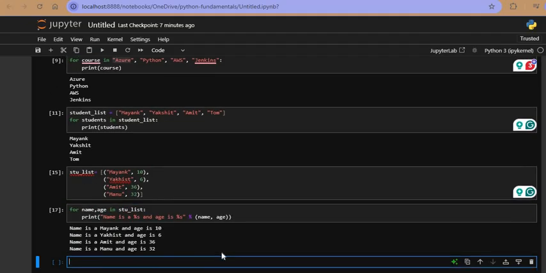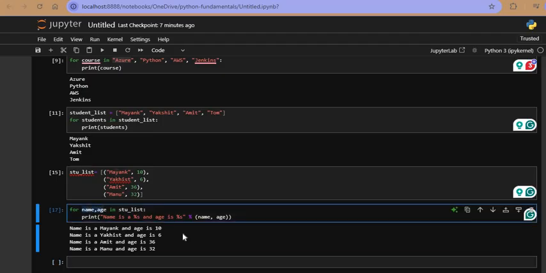Let's see if it is working. Yeah, it is working. It is saying name is Mayank and age is 10. How is it doing this? We are storing these two different values in two temporary variables. You can see the student list. First it will store the name and then it will store the age. So I am passing this value from here to here for the name, and age from here to this. That's how it is getting printed.